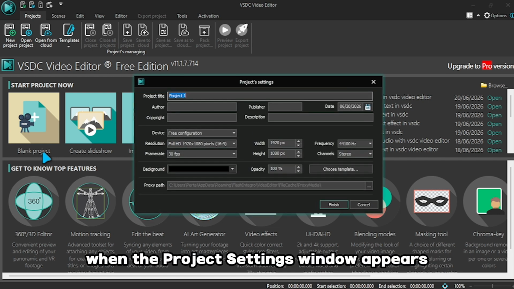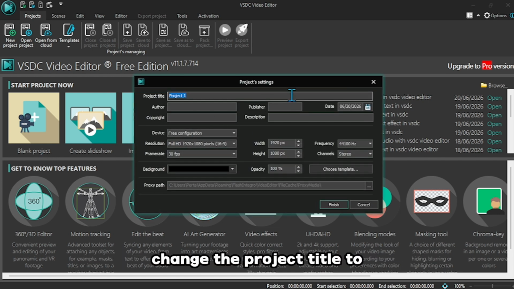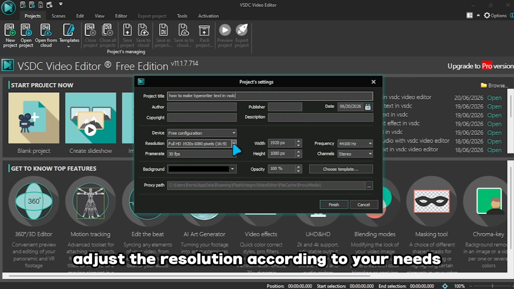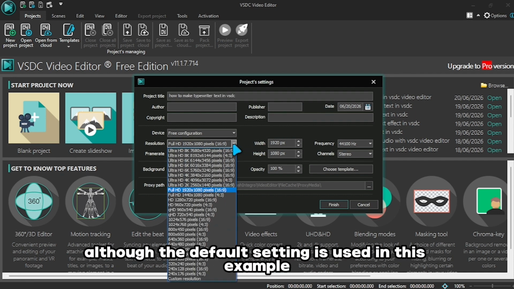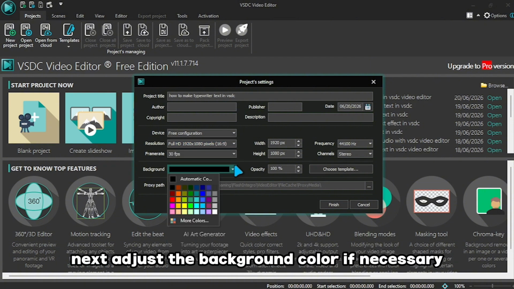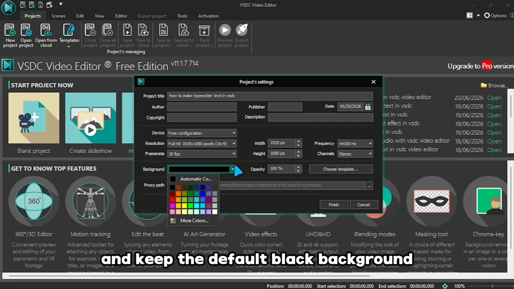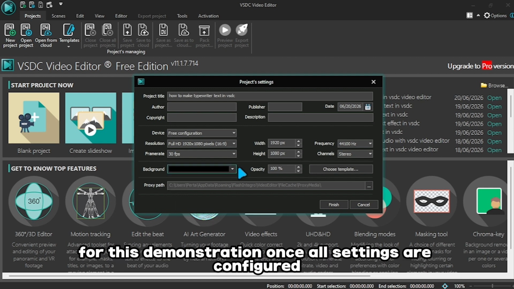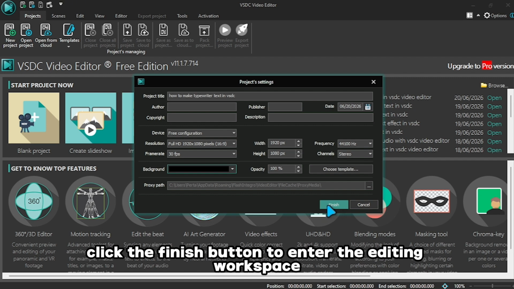When the project settings window appears, change the project title to How to Make Typewriter Text in VSDC. Adjust the resolution according to your needs, although the default setting is used in this example. Next, adjust the background color if necessary, and keep the default black background for this demonstration. Once all settings are configured, click the Finish button to enter the editing workspace.